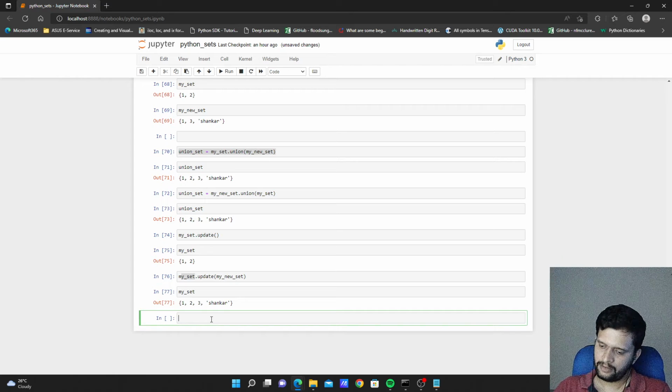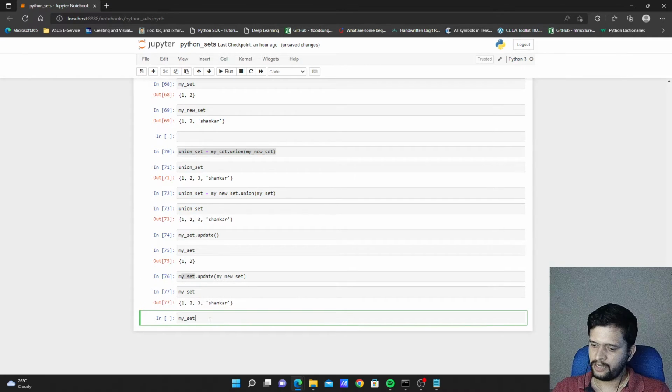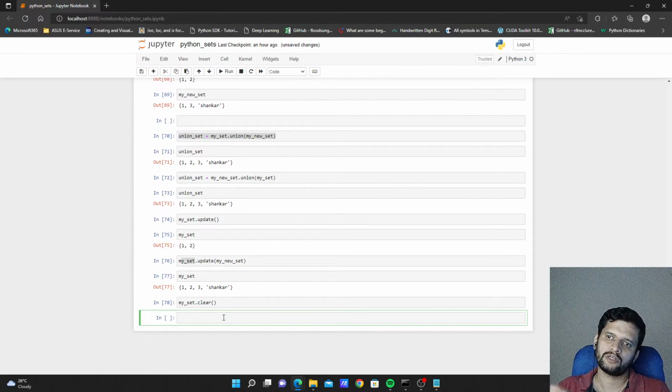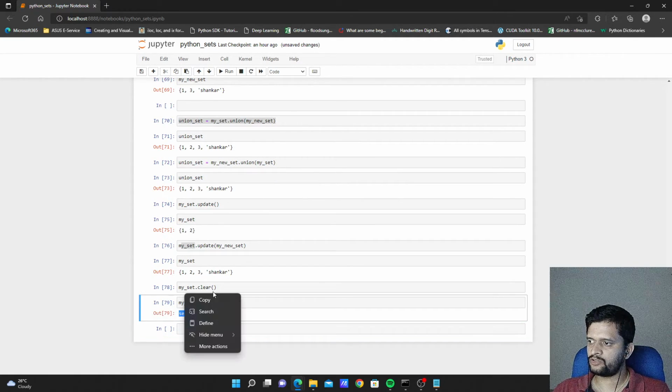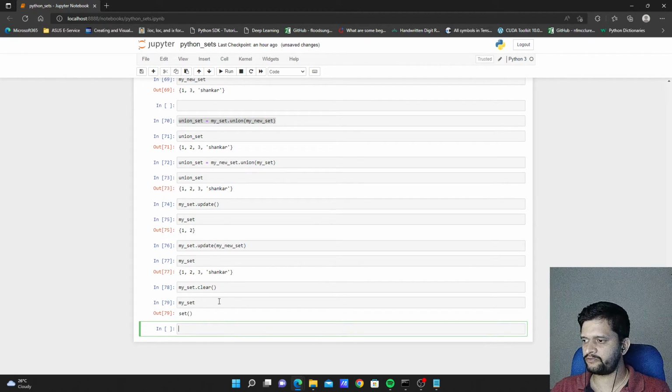Now I will come to the two methods that we left behind, that is clear and copy. Okay, let's see. These are the elements of my set, right? 1, 2, 3 and Shankar. I say dot clear. So what it does, it removes all the elements from this set. So it will basically remove everything from this particular variable my set. So if I check the my set output now, it will be an empty set. So this is what clear does. Okay, so it simply removes. That's why I kept it towards the end.